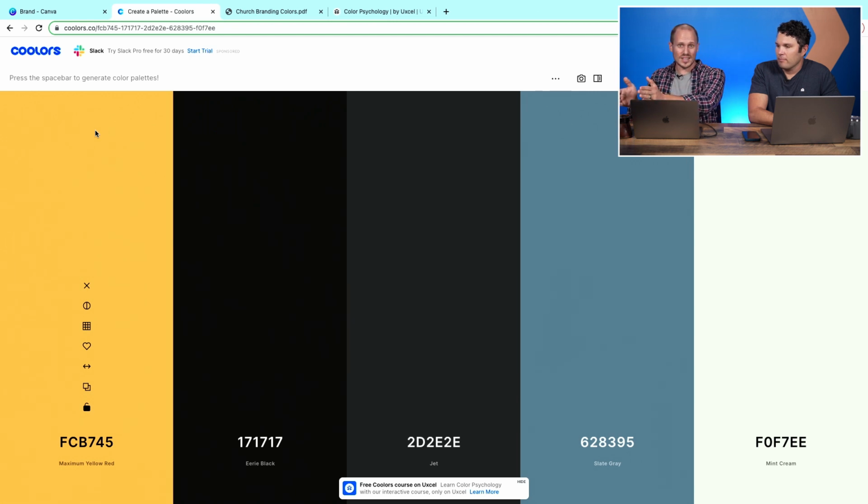This is also a free thing that you can use. You don't even need to create an account to use Coolers. You can even upload like a picture, and it'll pull the colors from that picture to create a palette. All of this for free. There is a paid subscription. Y'all don't need that though, to be honest. You can just jump in here and create a really cool palette of colors for your church, for your branding.